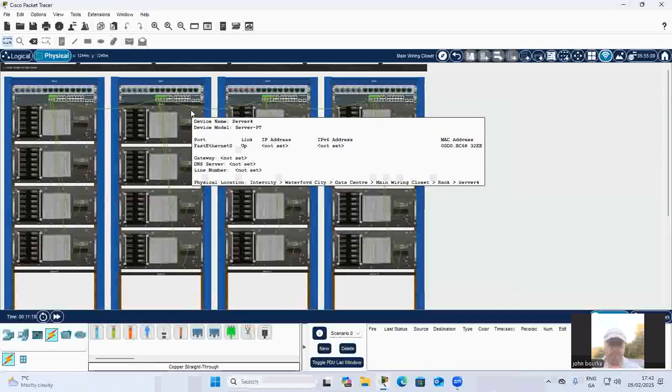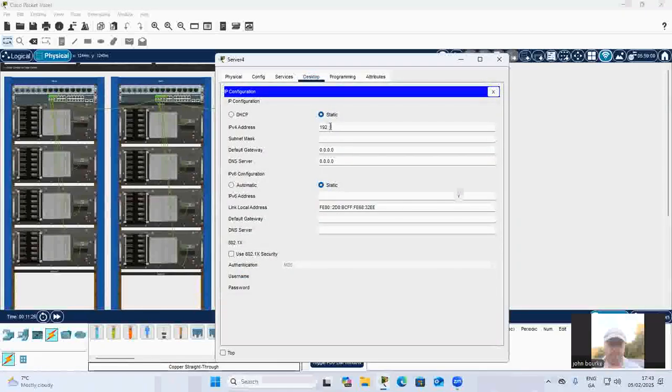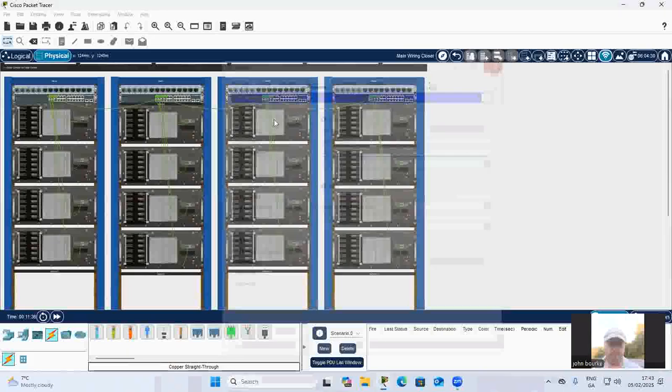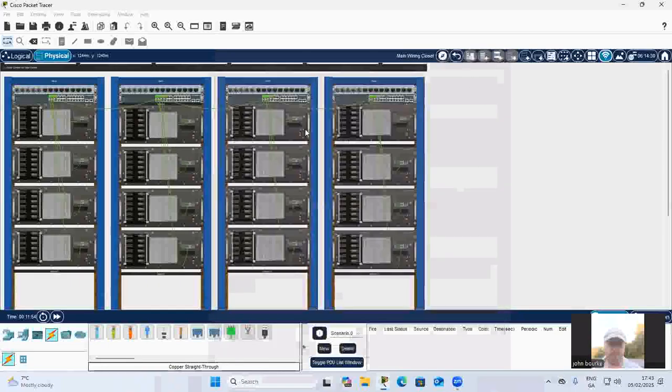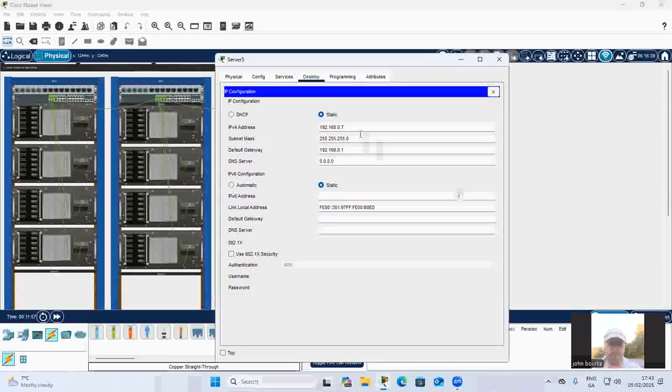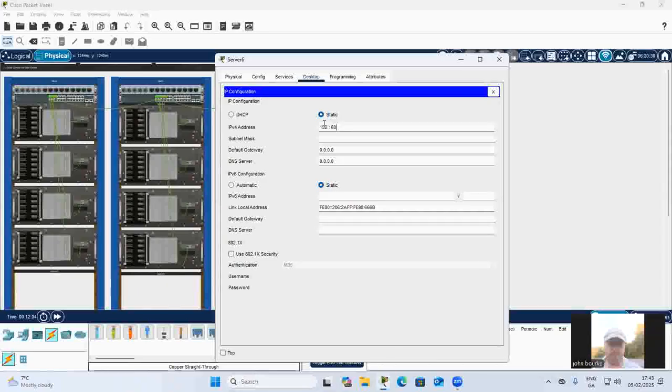Okay, so the IP address for the next server will be 192.168.0.6, with default gateway 192.168.0.1. The next one is 192.168.0.7. So yeah, that's 0.7. So we'll do our next server, 8.